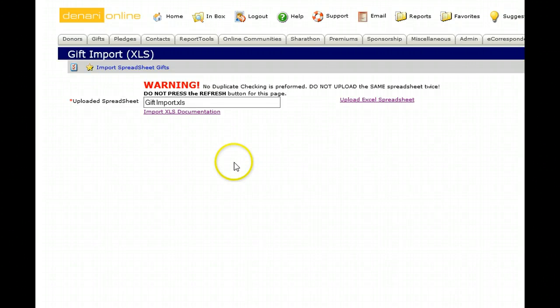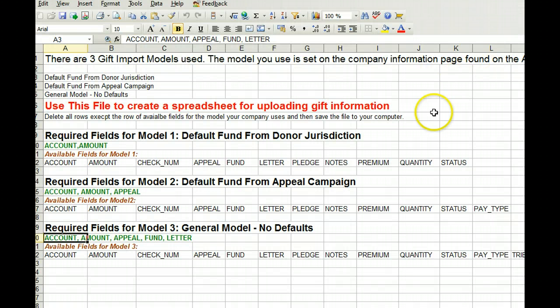Now let's discuss the first two models we saw earlier, the default from jurisdiction and default from appeal campaign. Both allow you to have fewer required fields in the spreadsheet because Denari will pull needed information for the gift record from another source. Let's look at the jurisdiction model first. We see that we have two required fields, account and amount.